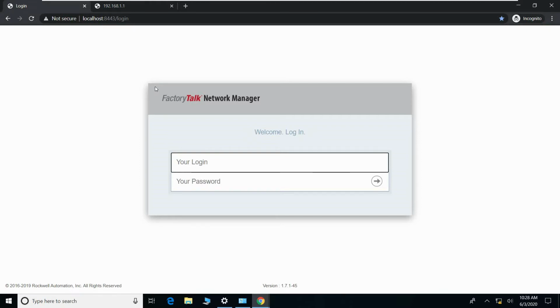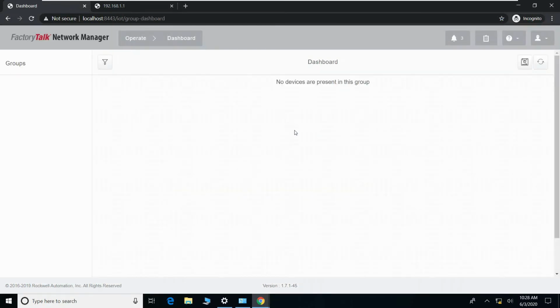So I'm going to log in under System Admin and type in my password. So as you can see, there's nothing in our dashboard currently being used here. So we're going to get started.